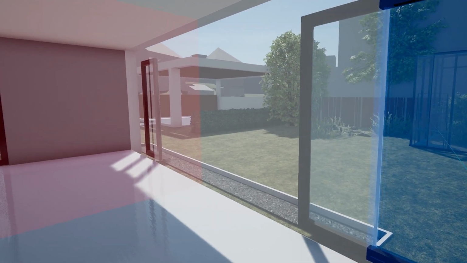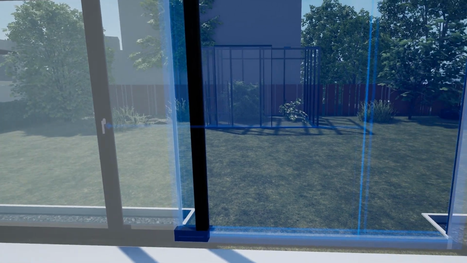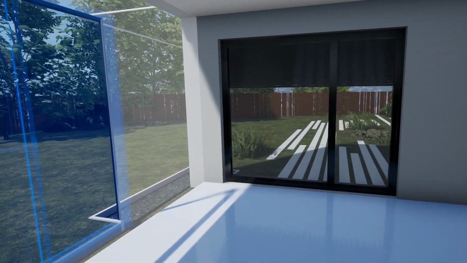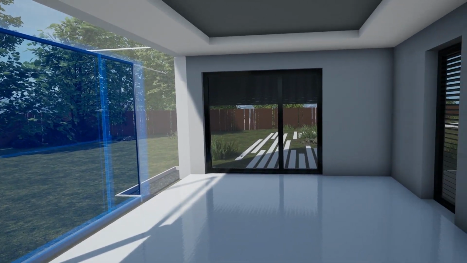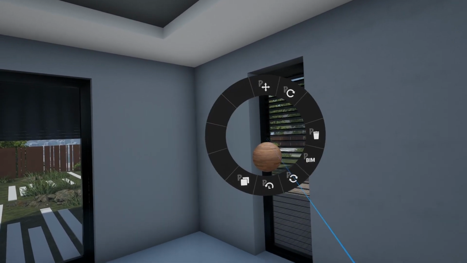So let's move this window over here. And again, the parent is transparent, so you can see outside, you can see the changes, what you will see when you move this window. And virtual reality is perfect for this case.